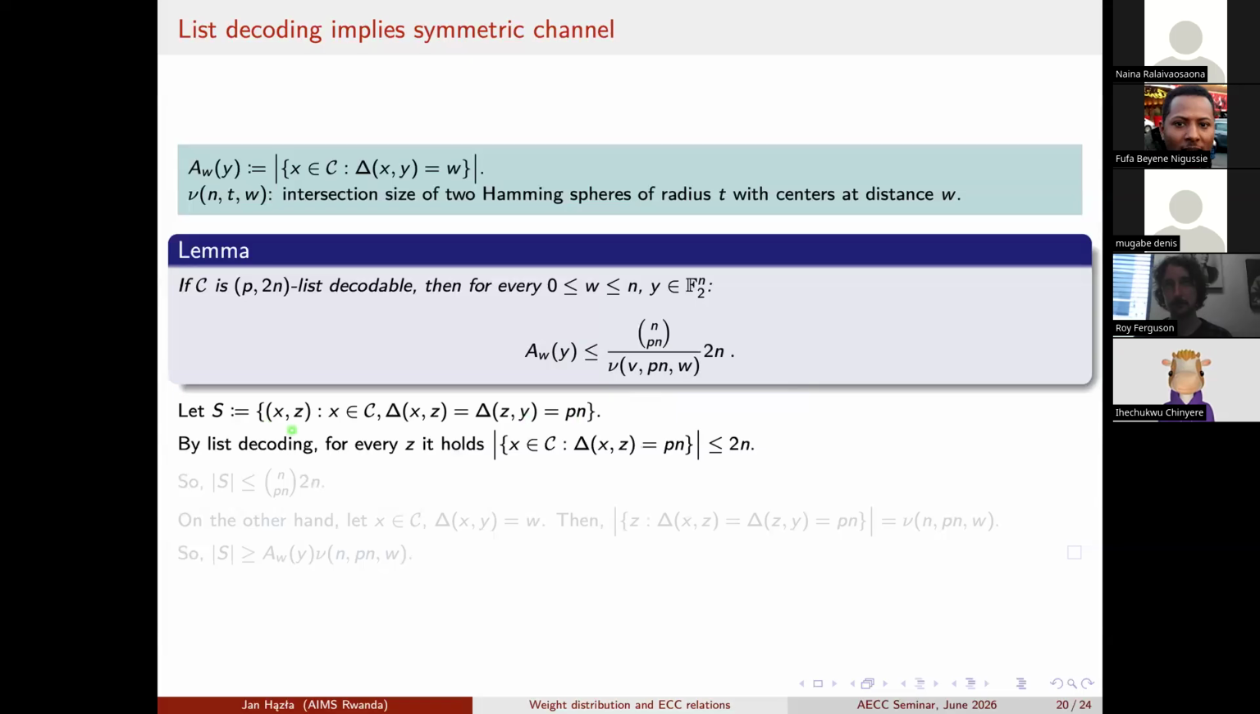So starting from z and starting from x. First, let's start from z. For every z, by the list decoding property, how many x can be associated to z in this set?